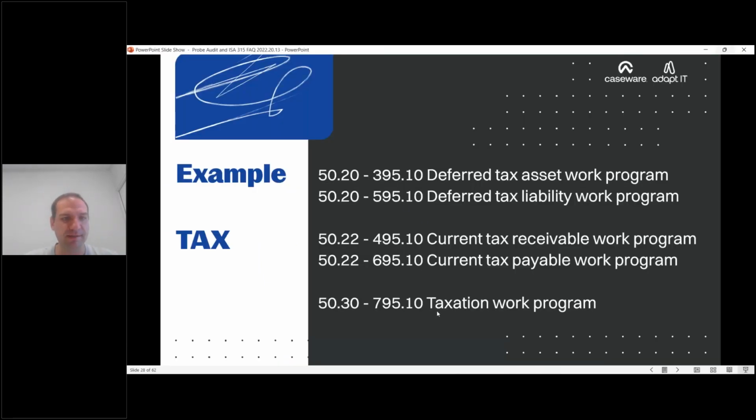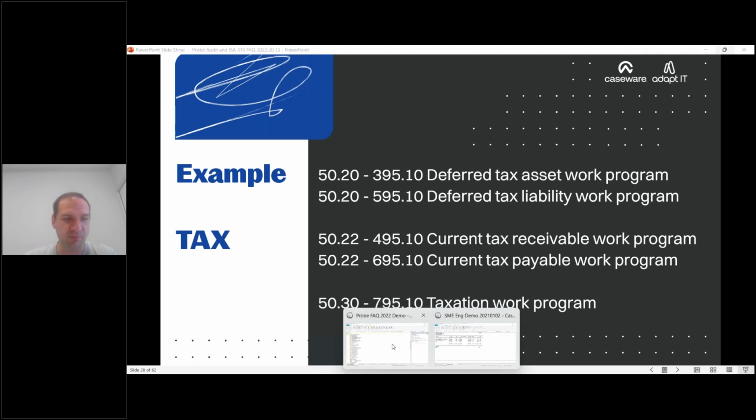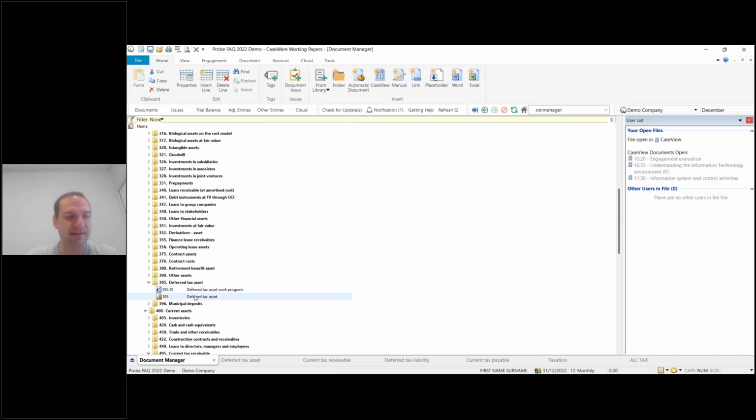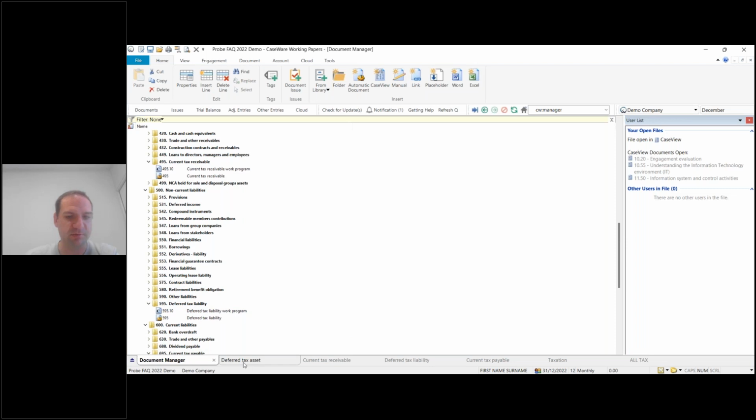Now we actually have 5 lead sheets, and deferred tax is still grouped together with the 395.10 deferred tax asset work program and 595.10 deferred tax liability work program. Then we have our 495.10 current tax receivable work program and 695.10 current tax payable work program. And then we have our 5030, which moved to 795.10 taxation work program. So you'll see the 300s is your assets, the 500 is the liability, 400 is your current asset, and 600 is your current payables. 700 is the income statement. So we've grouped them for you in a way that would then make sense, and then we've split those balances into the actual asset and liability, current, non-current, as well as taxation payable.